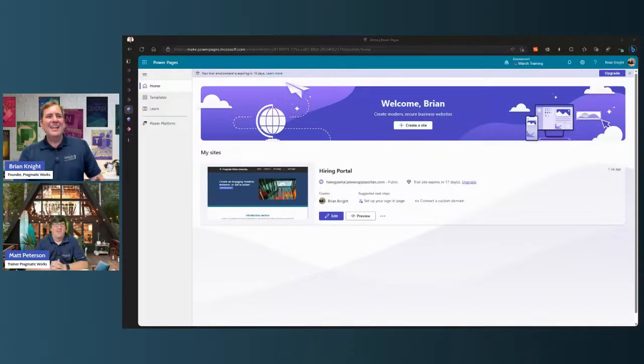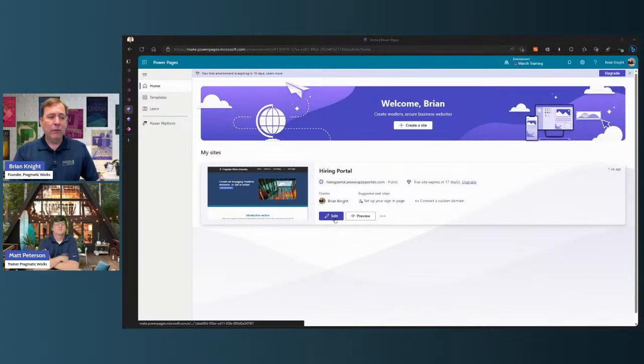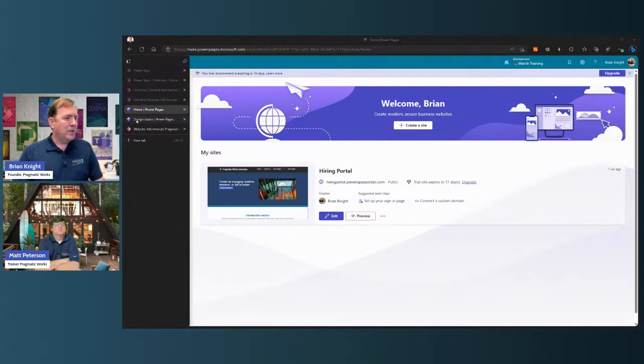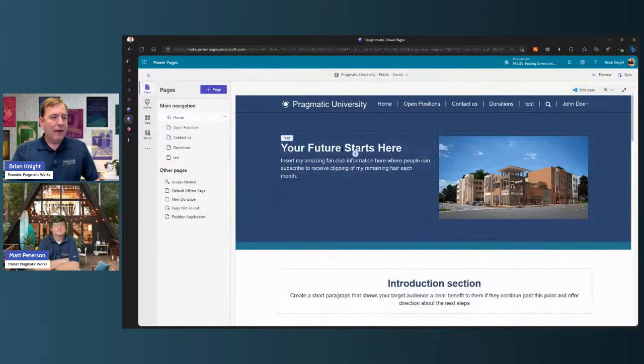I see. Well, now that you got that done, Matt, what I did is I went back to make.powerpages.microsoft.com. I'm going to edit the portal that we were looking at before. And when I click on edit, it's going to open up the Design Studio. Now, this Design Studio allows you to go ahead and just make whatever tweaks you want right to the web page, and it then saves that like it's any other CMS or content management system out there.